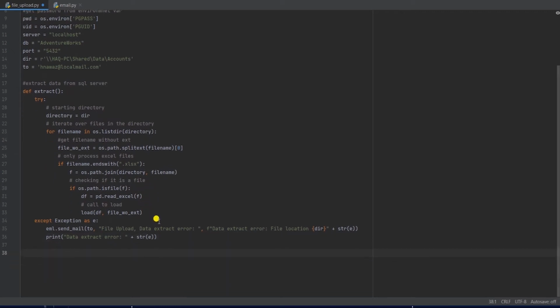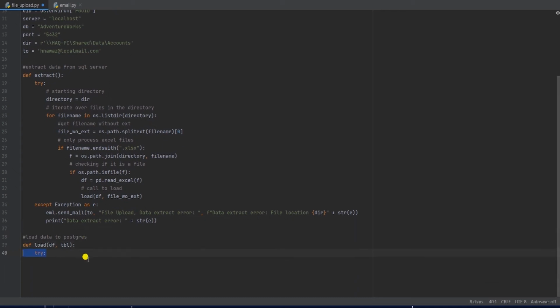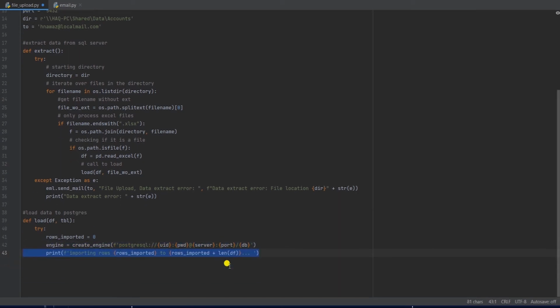Let's define a load function that will load the data in Postgres database. We call the function load, and it takes a data frame and table name as an argument. We will wrap this in a try except block as well. I'll declare a variable for the number of rows we are importing from the source. Then we create a connection to Postgres with SQLAlchemy. Create engine. We supply the user, password, and the database detail. We save this into engine variable. Then we display a message how many rows we are processing.